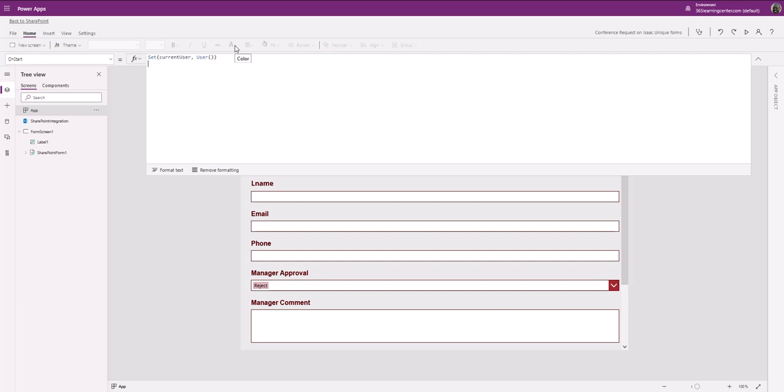I'm gonna set another variable, and in this variable, I want to be able to check to see if the person logged in is the manager, and I want to be able to capture true or false in this variable. So set is manager. So that's the name of my variable, is manager. And then I'm going to do a few things.